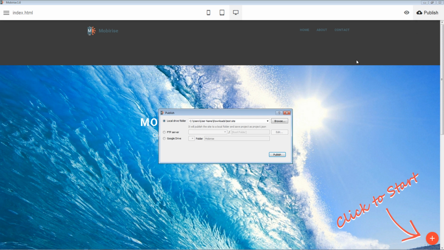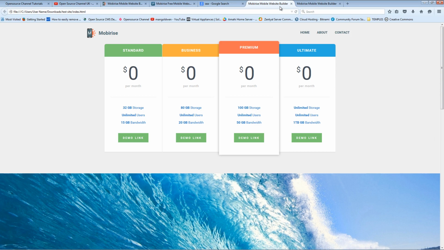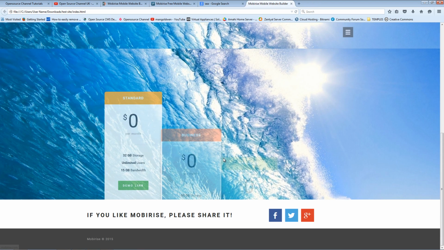Here we go. After that, all you need to do is press publish, and the site will be compiled in HTML. No coding at all. And after that, it will be previewed in your browser.